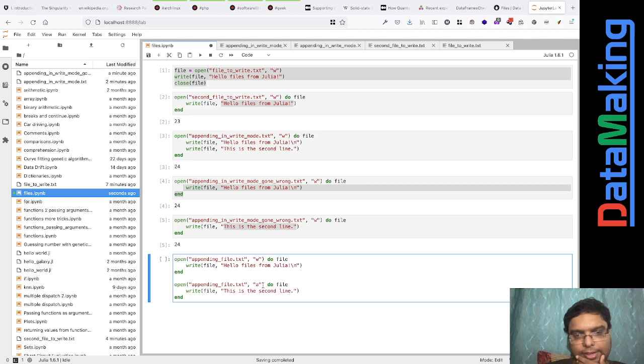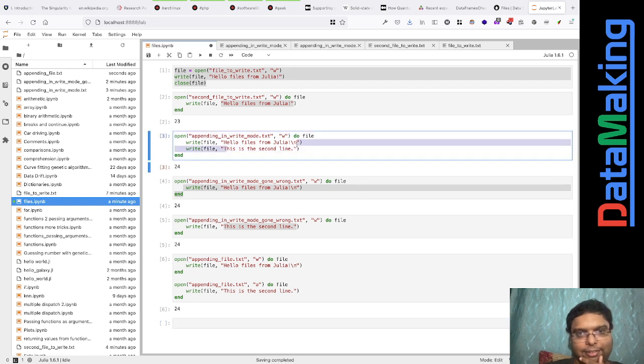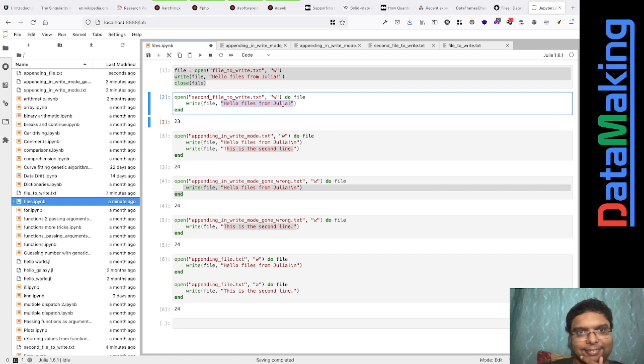So this A is nothing but append mode. This W is nothing but write mode, right? So let me execute it. Don't worry about this 24 and all those things. I think this has 24 characters, and I think this has 23 characters. So that's what I think this 23, 24 and all those things mean. So don't worry much about that, right?